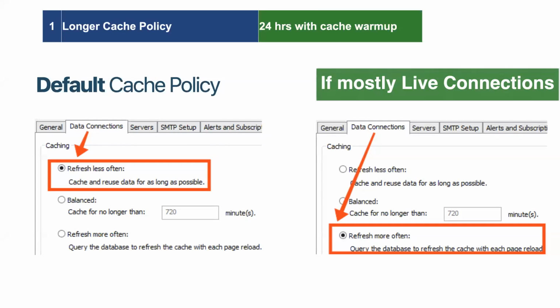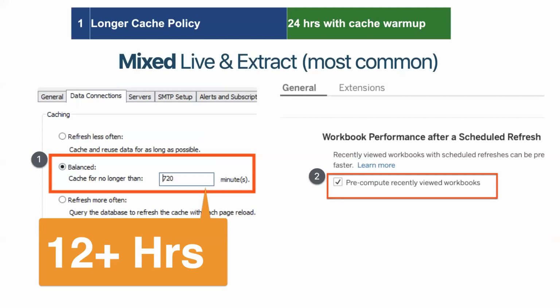But very, very common, you and I will have a mixed workload with live and extracts. How to handle that? Sounds like the middle selection should be for us. Actually, it is for this most common use case: balanced. And when you select balanced, you have another big decision to make for the whole server. That is how long the cache should be.